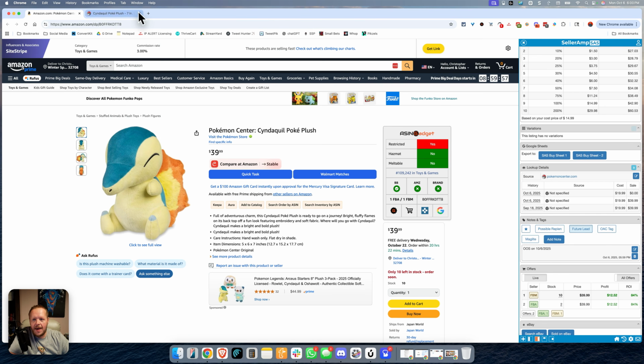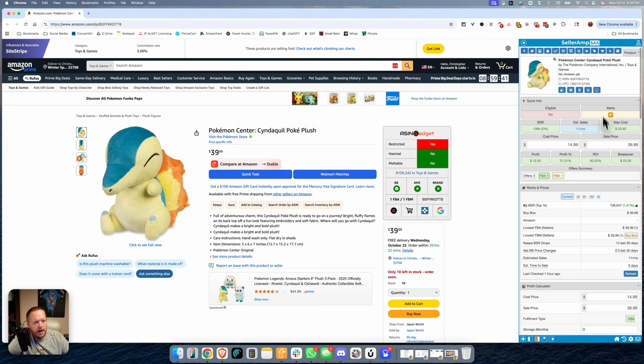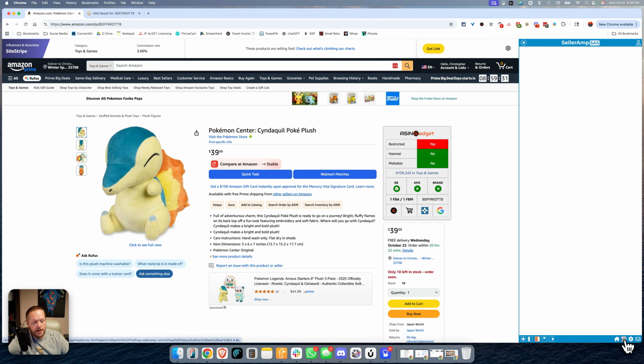Now, here's where that comes into play. If you take this one simple step and you make sure that you save every single source site inside of Seller Amp, and you add in notes and possibly tags, you can do something really cool. We're going to do two things here. We're going to open up Seller Amp in the web app, number one, and number two, we're going to click on this history button.